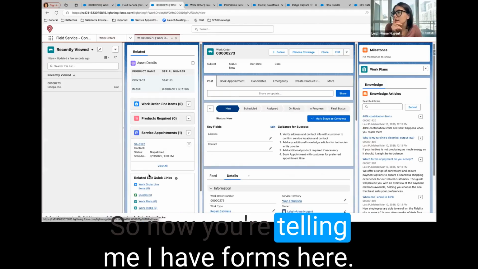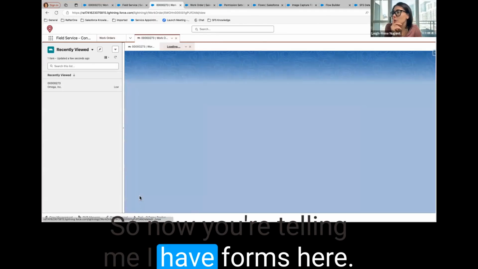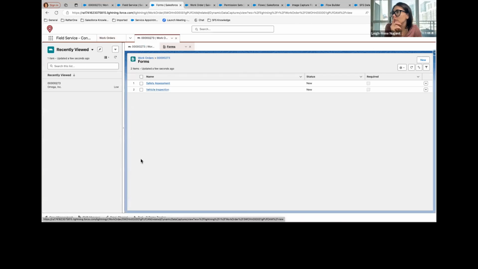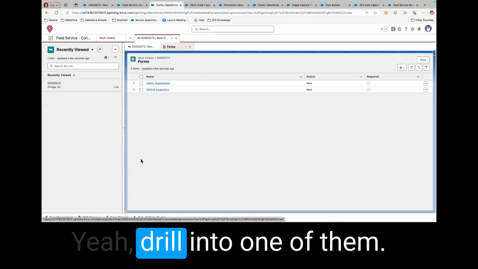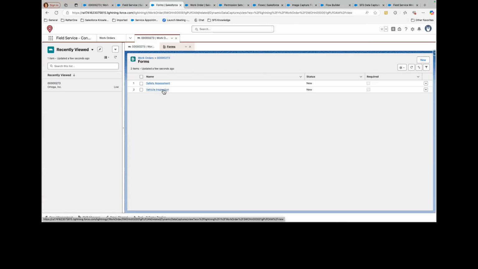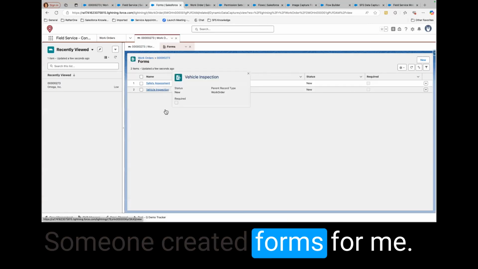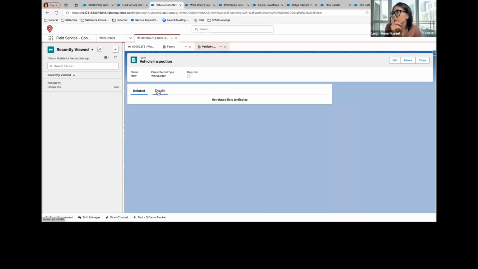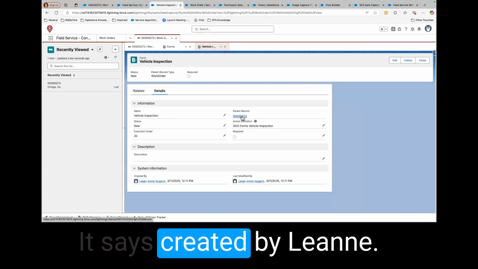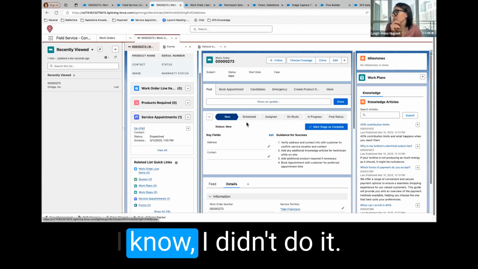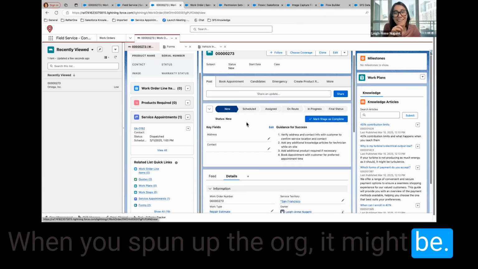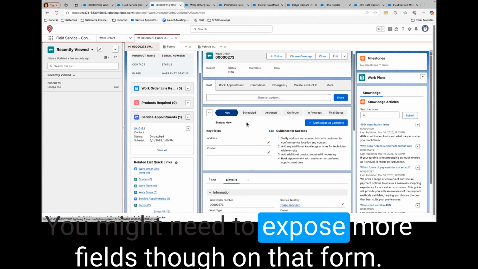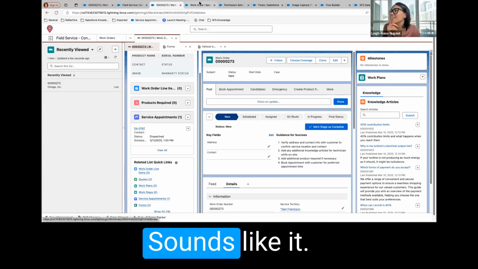So now you're telling me I have forms here. Drill into one of them. Someone created forms for me. This is cute. It says created by Leanne. I probably didn't do it. I don't know. When you spun up the org, it might be. Yeah. You might need to expose more fields though on that form. Sounds like it.